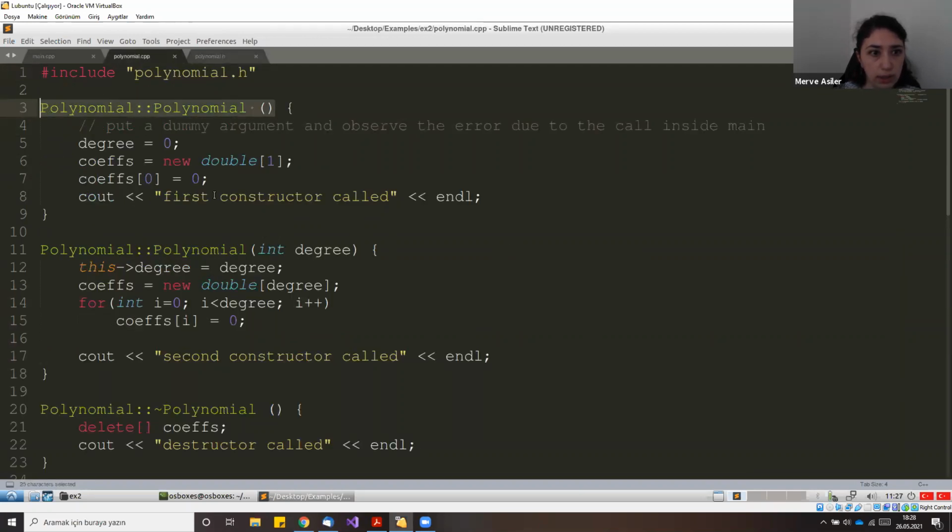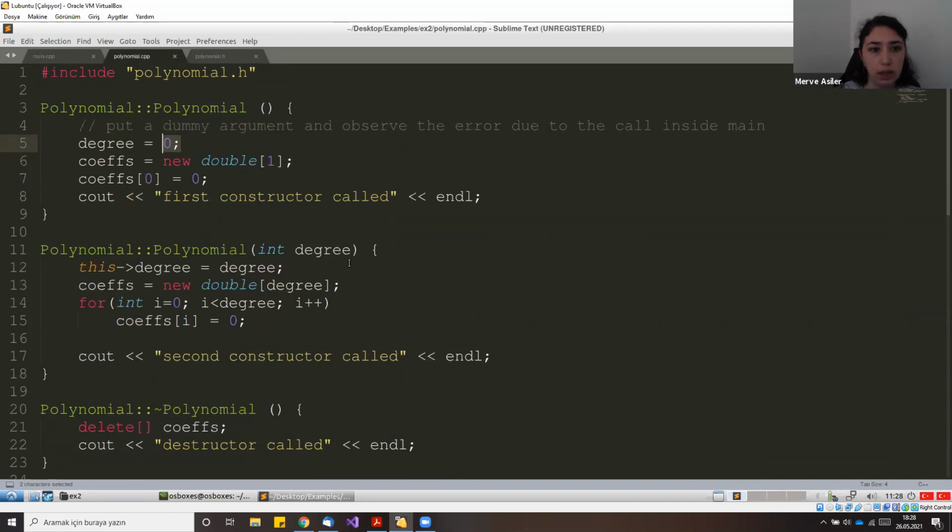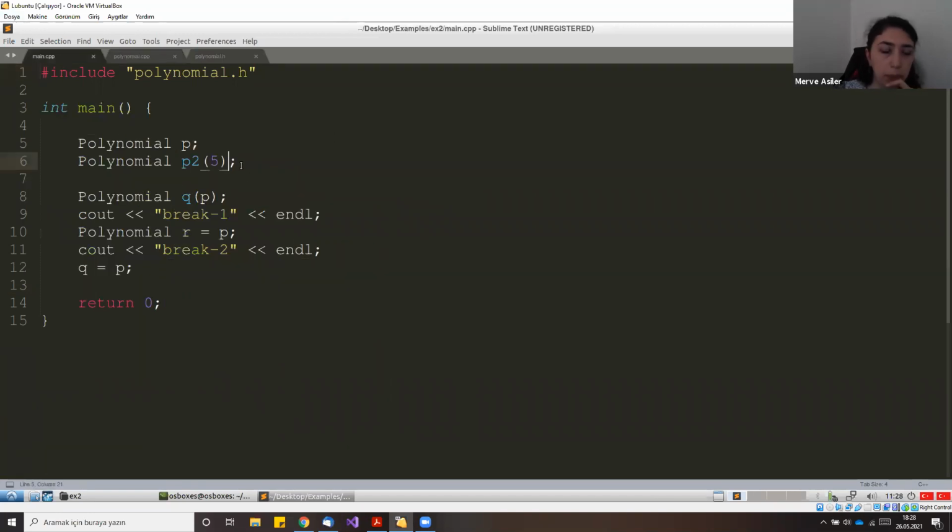The first constructor just takes some space for the variables and initializes some values. Let's see the second constructor. It also allocates some space, but with respect to the argument that it takes. So it allocates this much space. That's also okay. So let's see the destructor also. It just deallocates the coefficients. So let's see the main. The important thing is here. Okay, it just defines a basic polynomial P.